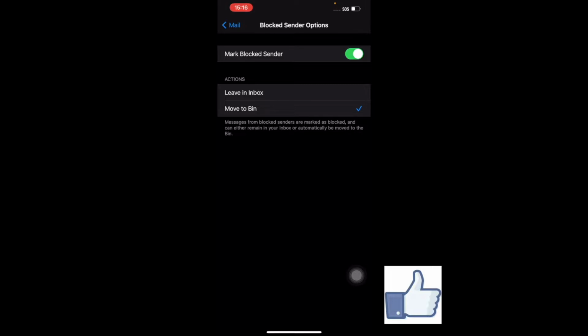So generally, we have a tendency to put someone in our blocked list, especially the people whom we don't like. So in this option, if you don't want to see his or her email, if you don't want to keep their emails in your iPhone, in your MacBook, whatever, you can straight away select Move to Bin.